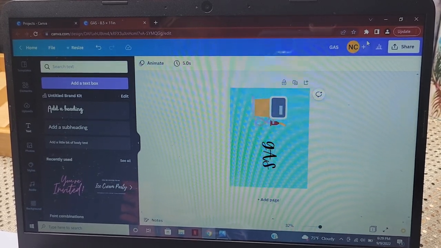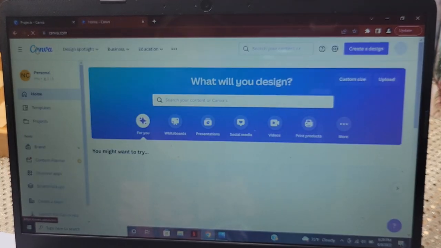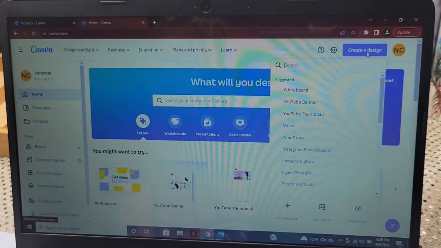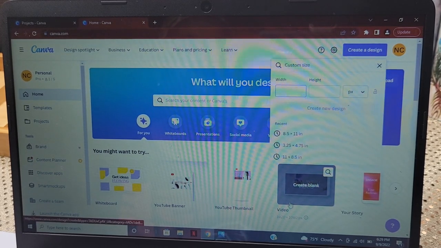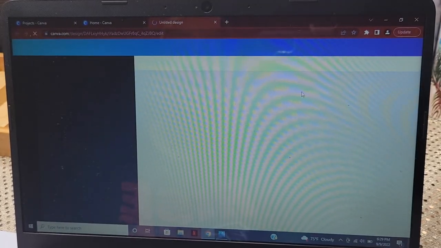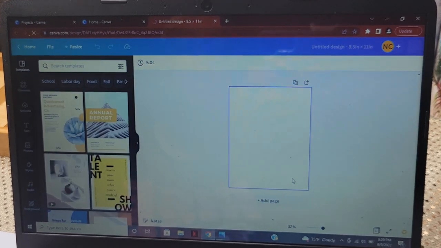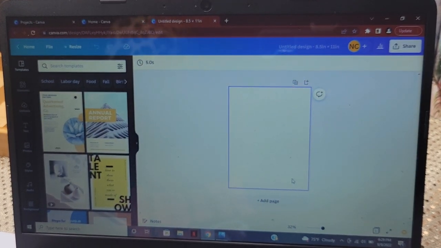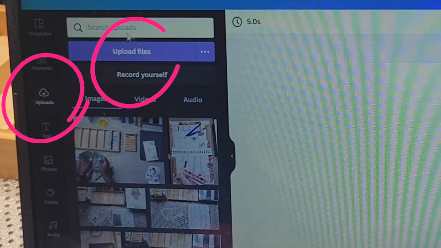Then after you download it, you would go to home, and you would go back to create a design, and you would go to custom size. Remember, choose your inches first and do an 8.5 by 11. Now, this is a full sheet because the paper that you're going to be printing out of your printer is actually going to be 8.5 by 11. So what you would do is you would go to uploads and then go to upload file right here.